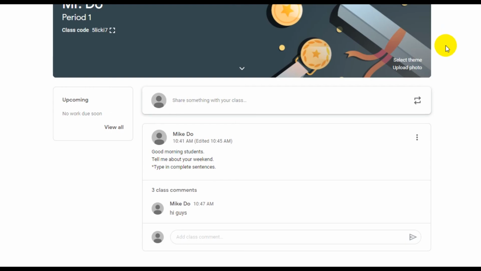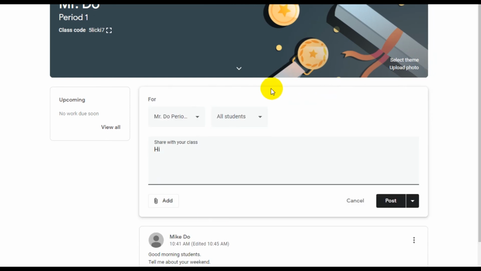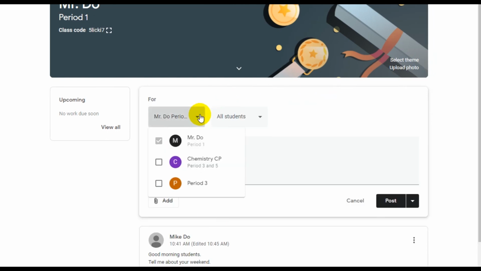Now, just as a reminder, that's one way you can copy a post over if you're doing it manually. Another way you can do it is when you're making an announcement to your class. Before you post, remember you can click up here and choose which class you want to post it to. That way you don't have to do the copy paste. By doing this and clicking on post, it will post to all of the classes that you have checked.